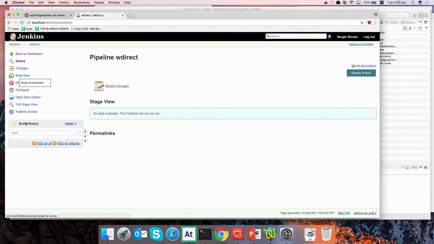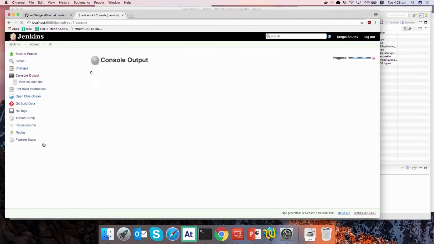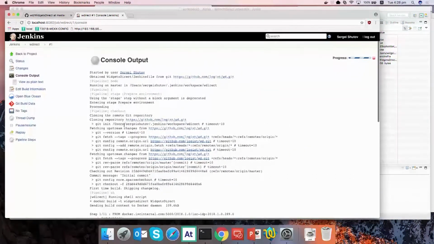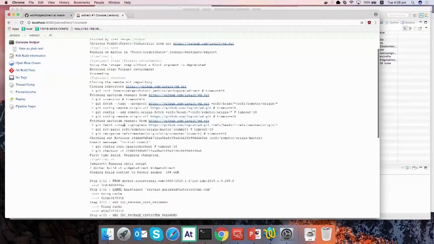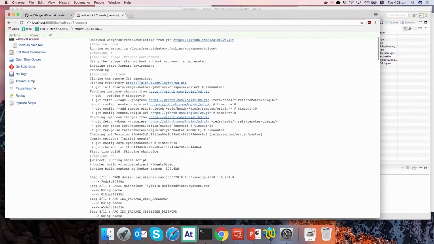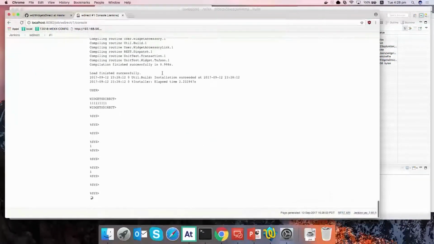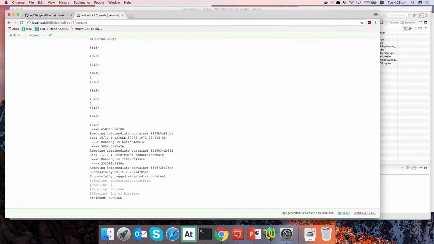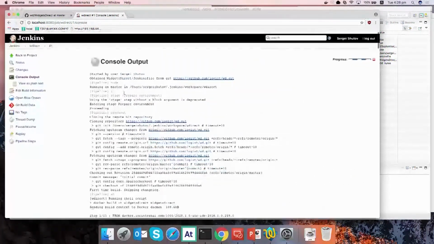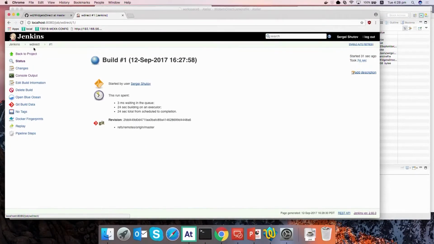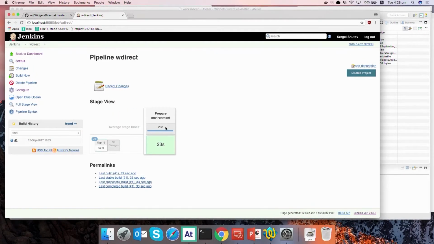We go build now, and we can have a look here at what this build process does. So it gets all the source code from our Git repository. It runs our Docker build process, and then it finishes. Well, this last step is stopping the cache. It takes a little while. So it successfully built our first release.